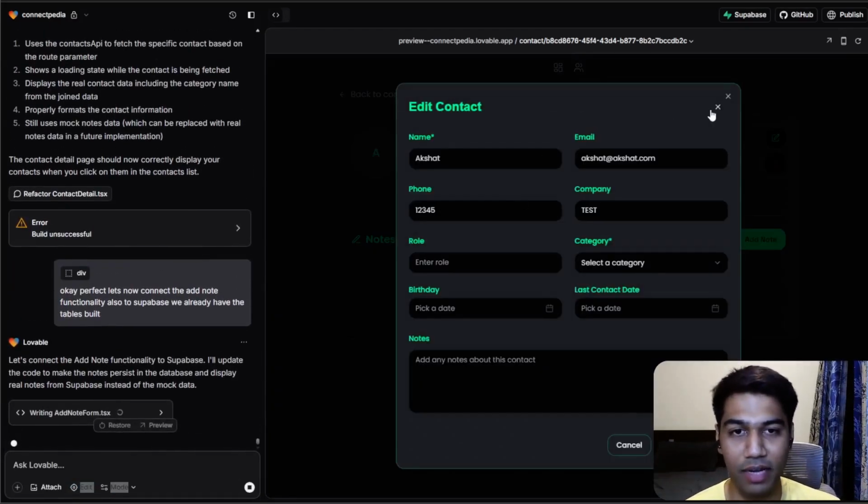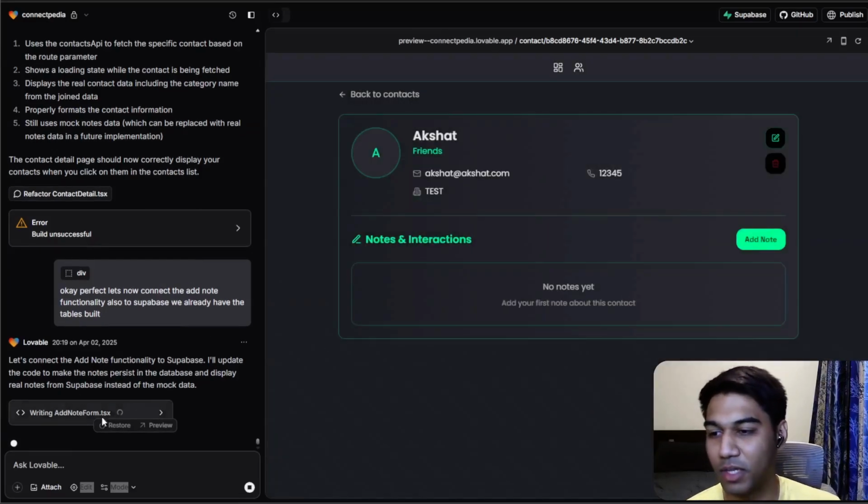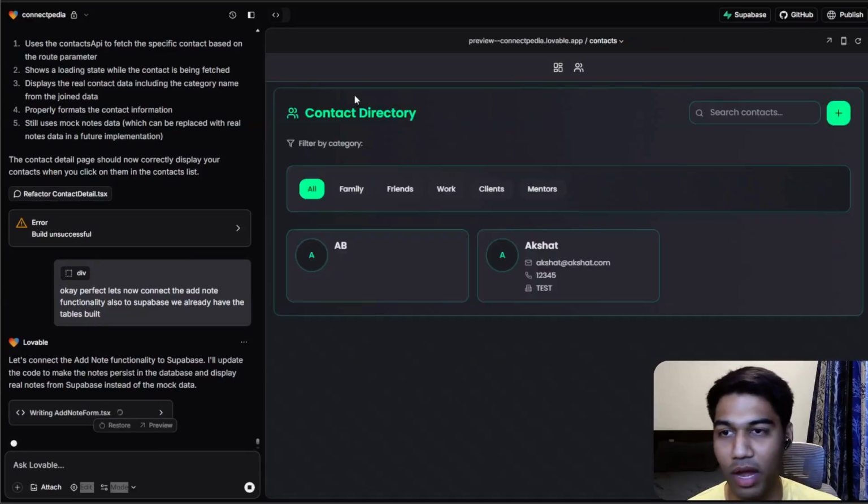One thing that you see missing is that we don't have the edit button for the image, right? That's something that we need to fix. We'll do that at the end, right? I have the code to make sure the data persists in the database and display real notes, and I can let it do that. The idea is it's coming together.